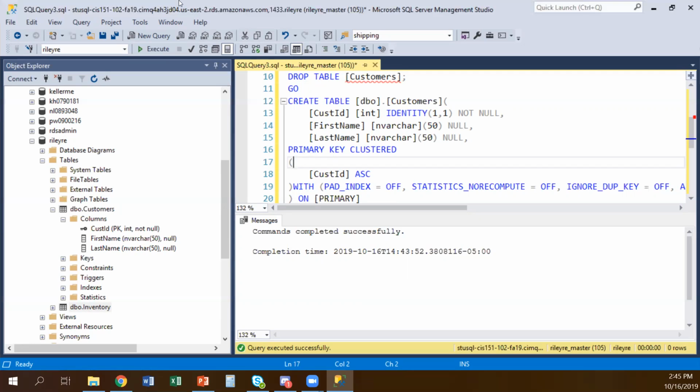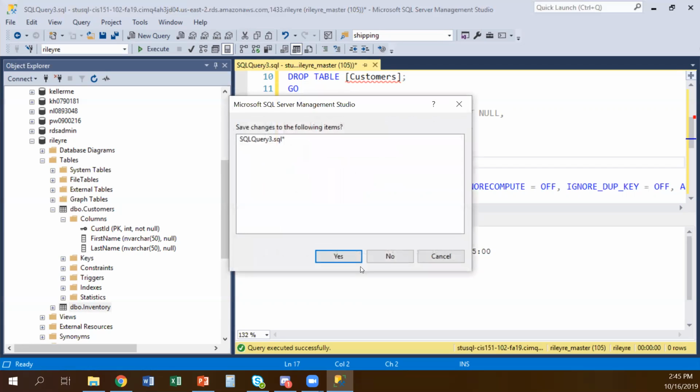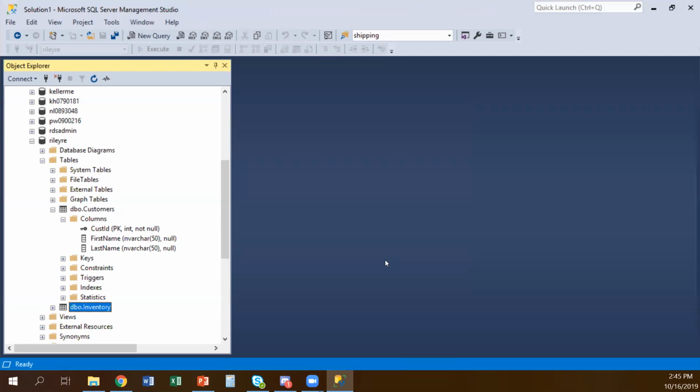Okay, so we've got our two tables created. I'm going to close this tab. You know, all of my stuff from the last one is still there.